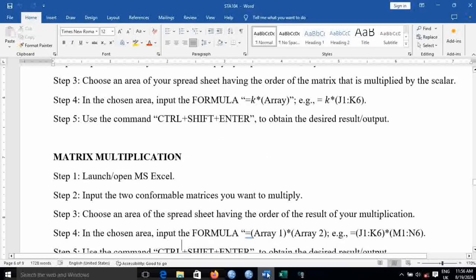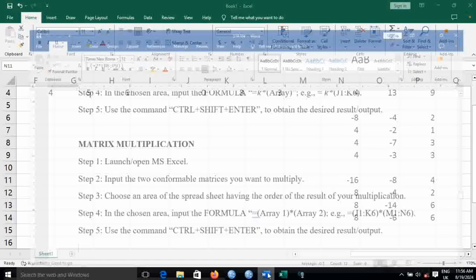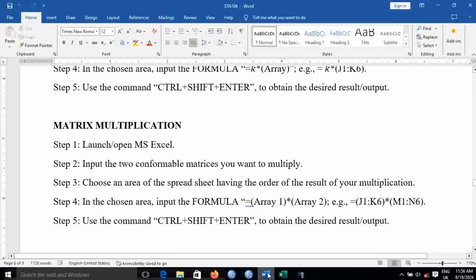Now, that was for multiplying a matrix by a scalar. What if we want to multiply 2 matrices? Okay. Now, the rule for multiplying 2 matrices, guys, is simple. Please take note: for 2 matrices to be conformable for multiplication is different from when they are conformable for addition or subtraction.